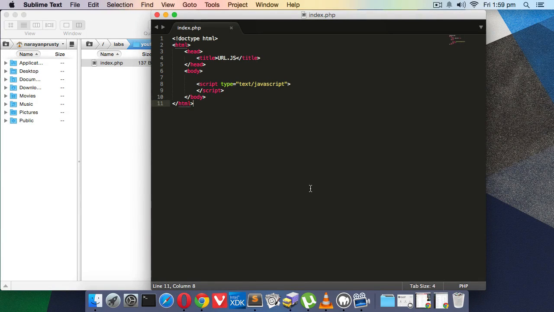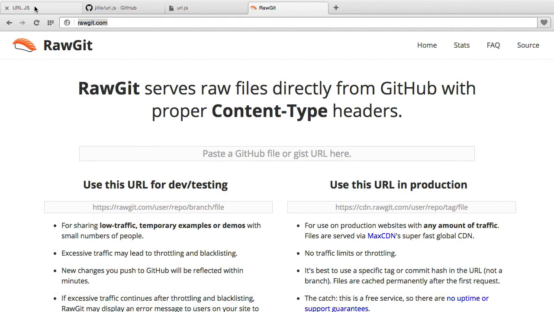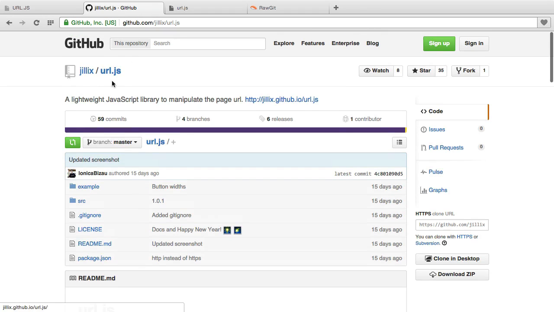I am Narayan, and in this video I am going to show you how to manipulate page URLs using JavaScript's url.js library. It's a very simple JavaScript library used to manipulate page URLs. By page URL I mean the URL that is seen in the address bar of a web browser. So how do we manipulate this kind of URL using JavaScript, instead of doing it on the server side by changing the pages? It's a very simple library.